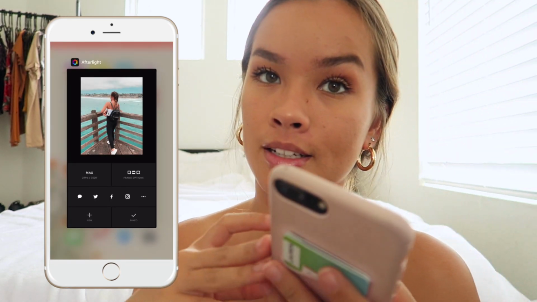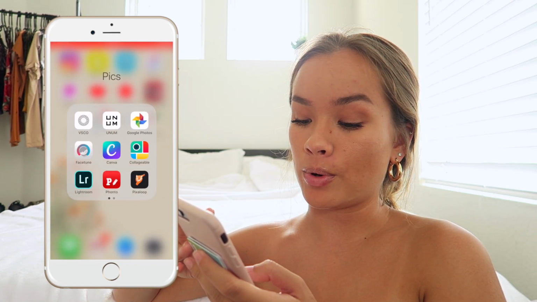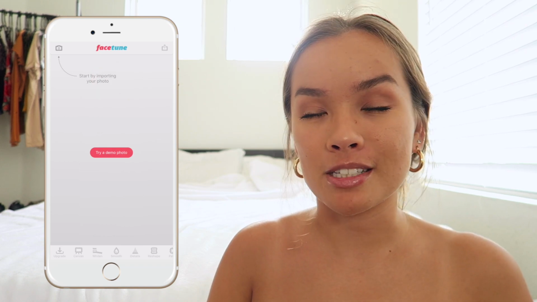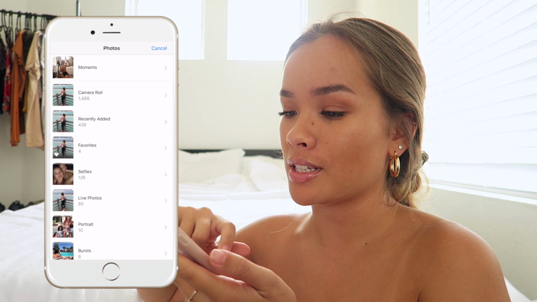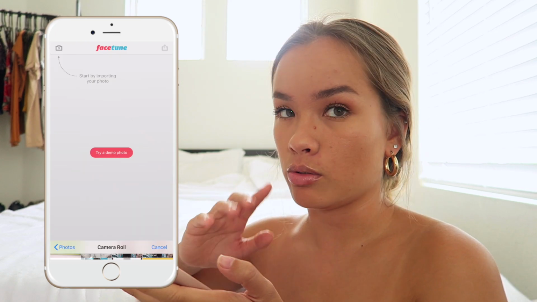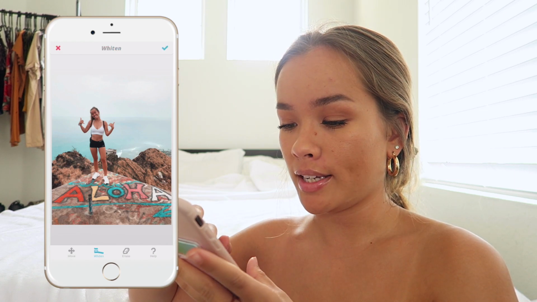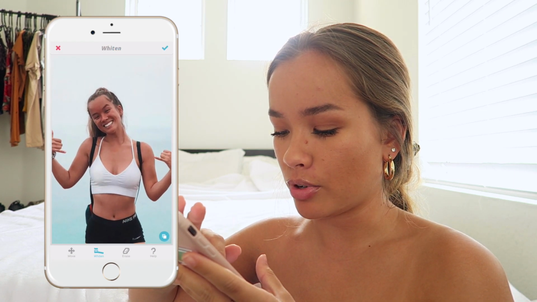So then after I do the edits and the filters on all my pictures, I will go in with Facetune. And I don't use this to Photoshop myself, guys. I only use it for the whitening tool and the details tool most of the time. And ignore those little mirror selfies I just took. So I'll go in here, use the whiten tool, zoom into any white that I have, and just kind of brighten it up a little bit.